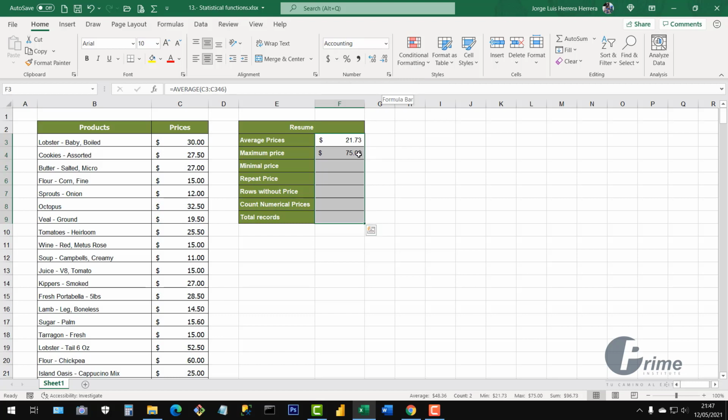So I add the format of dollar, and I'm going to leave it in decimals because I see here that it says 21.73. So the maximum price of this is 355.